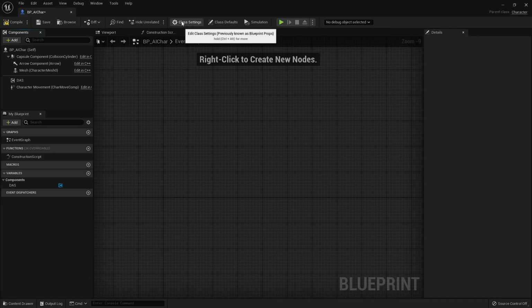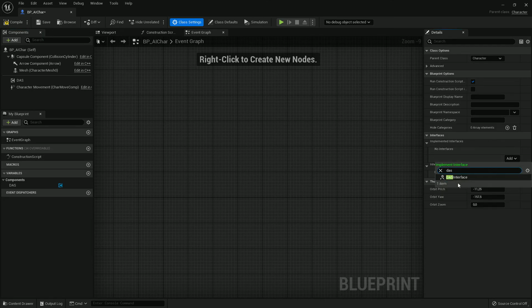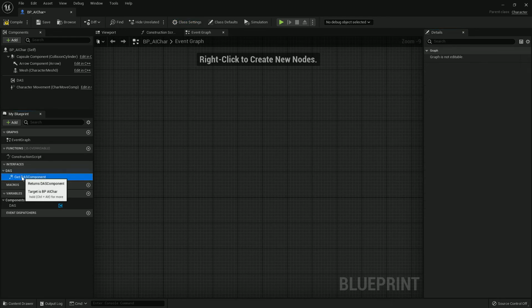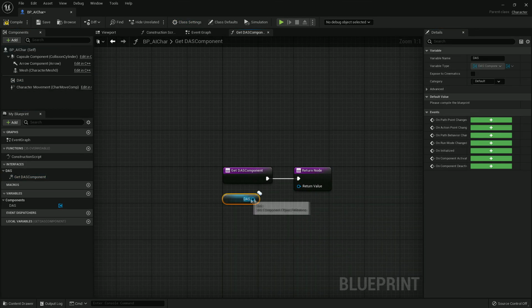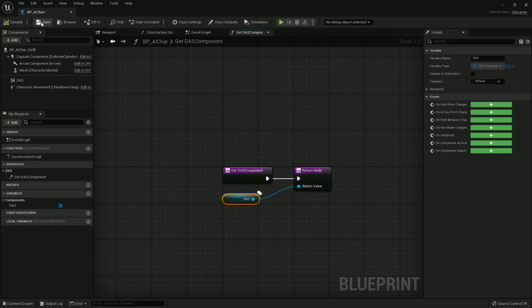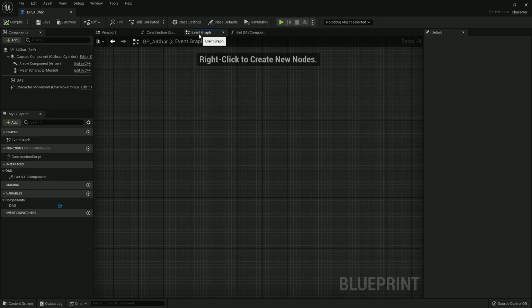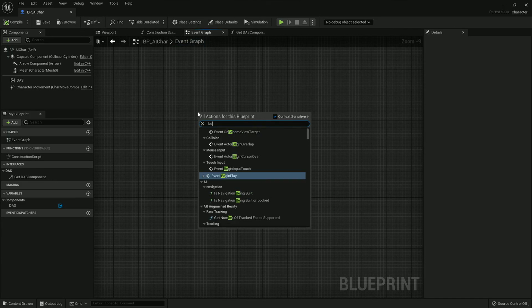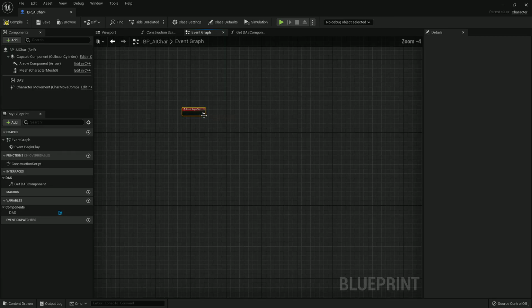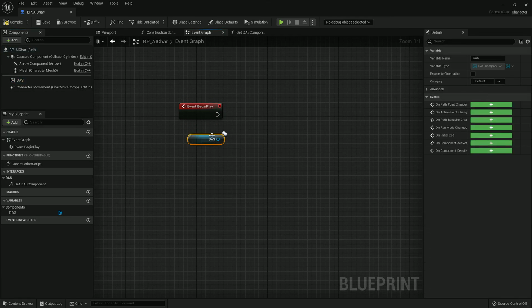Okay, let's also add the DAS interface. This is important. And it comes with one function which returns the DAS component. So let's just return the component that we just added. Okay, and lastly, we need to initialize the DAS component. We can do it here on begin play. We could also do it in the AI controller.